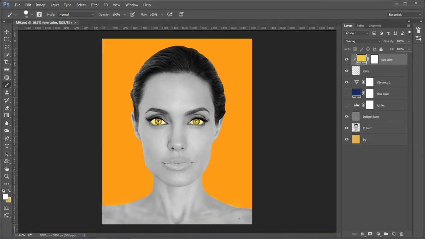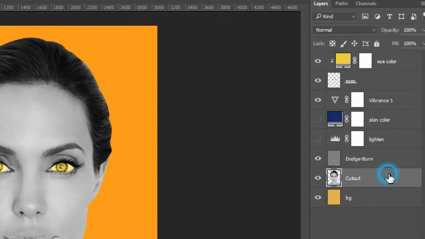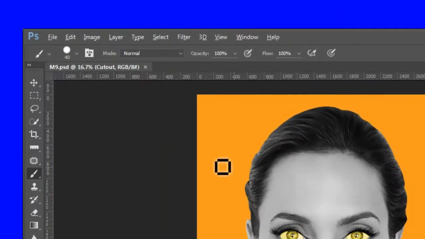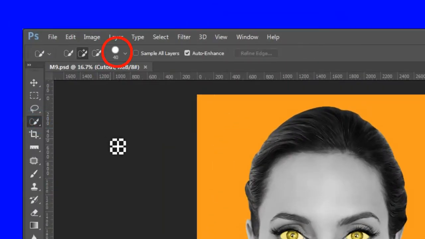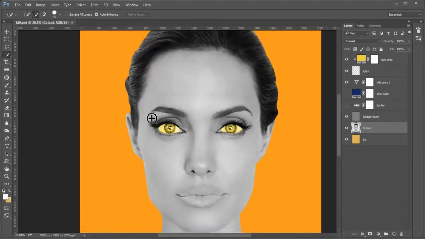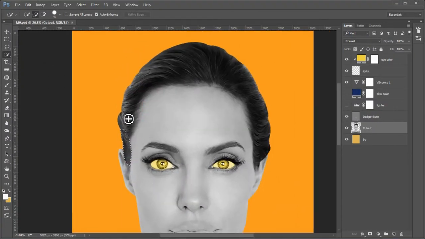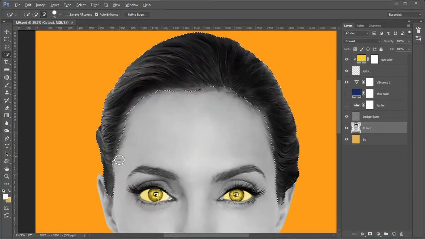This would be a good point to make the hair layer. Select the cutout layer. Use the Quick Selection tool, size 40, to make a quick selection of the hair as demonstrated. Make sure all areas of the outside part of the hair are selected. Where the hair meets the forehead and face, hold down the Alt or Option key and adjust your selection so only areas of all hair are selected.